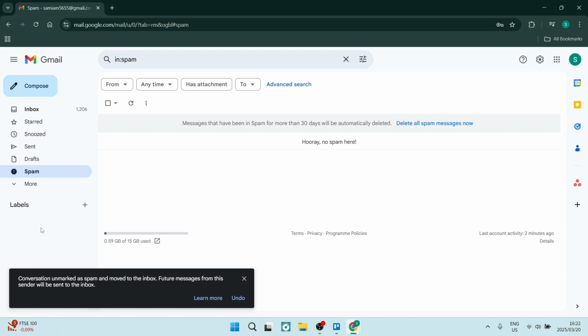And there you go. That's what you can do with your previous emails as well as your emails that will still be coming to your email account.